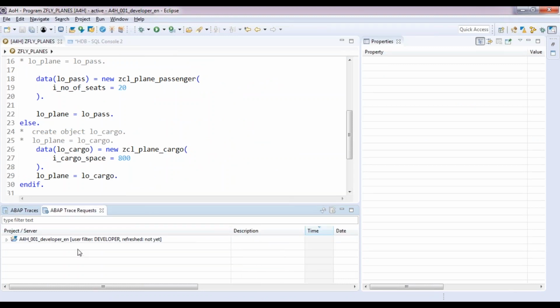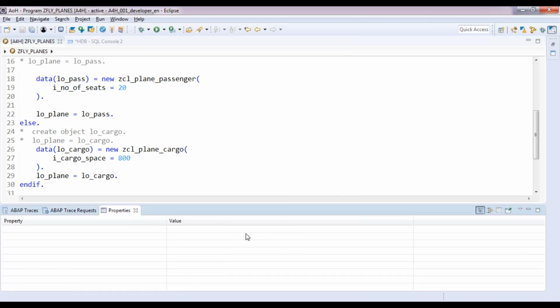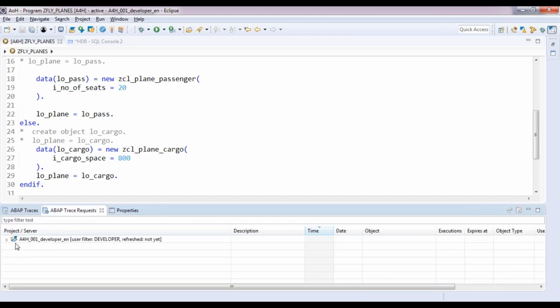So let's come to ABAP trace requests and right click. Why is it not allowing me? Let me also drag this properties window over here. Hopefully we should be able to define it. Yeah, you have to first select your ABAP project. So this is the project I have to select. And then you see this button becomes enabled.